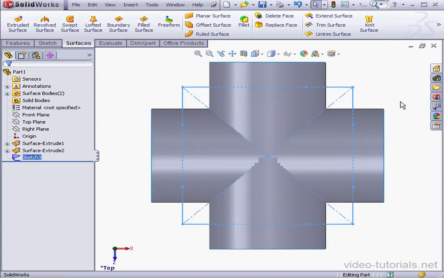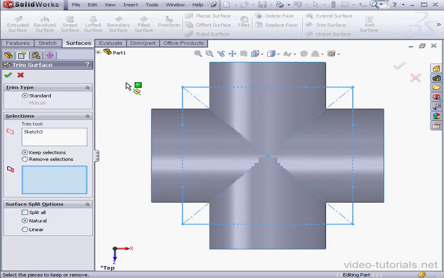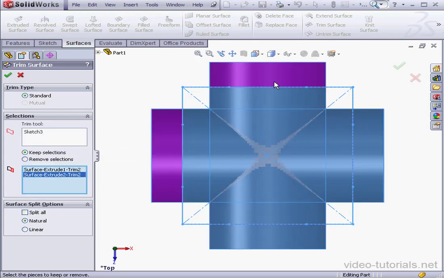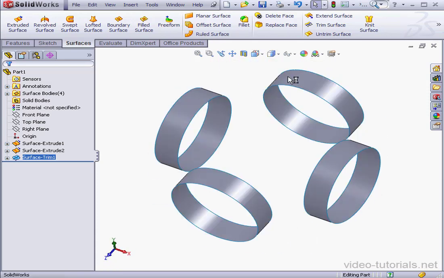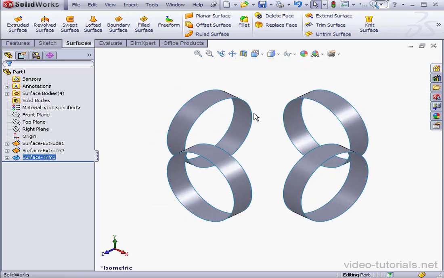Now activate the Trim Surface tool. Sketch 3 is pre-selected as my trim tool. Let's select our selections to keep now. I need my 4 segments. OK. And let's take an isometric view. Now, when I mouse over the edges, you'll notice that I've got 4 separate edges.